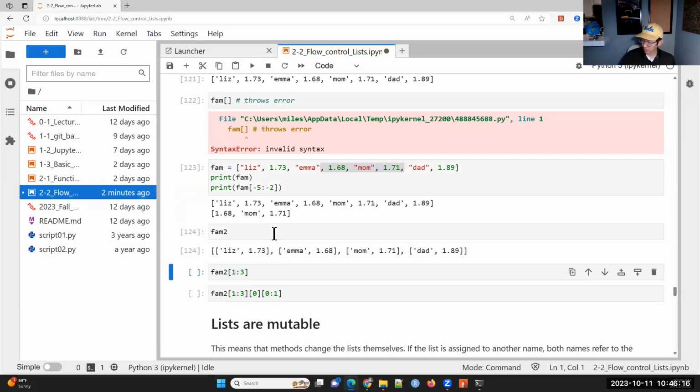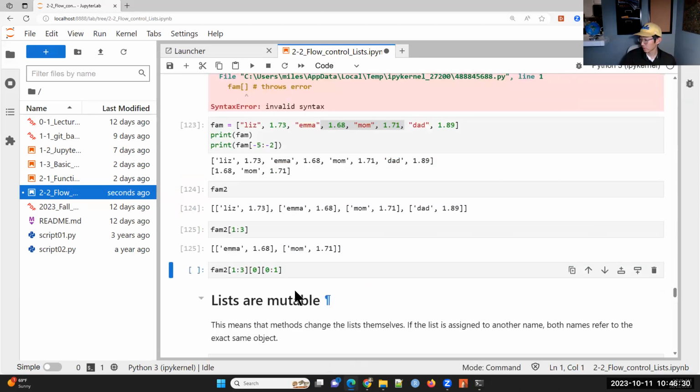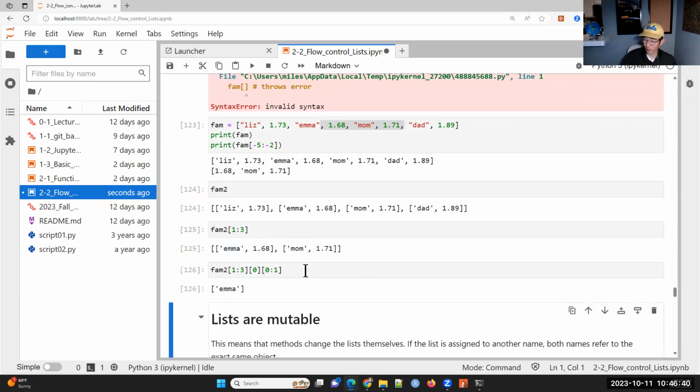Okay, what about fam2 1:3? What are we going to get there? Here's comma 1, here's comma 3. So we're going to get a list with these two lists inside of it. Now, if we do this, I can do element 0, and then I want to go from 0 to 1. So this is going to extract out Emma.